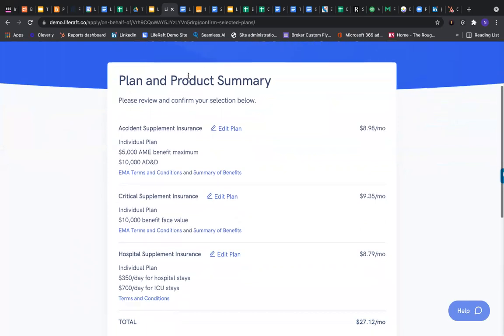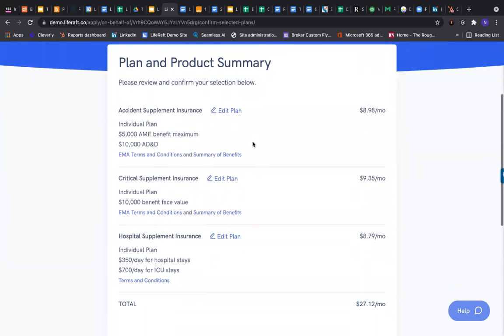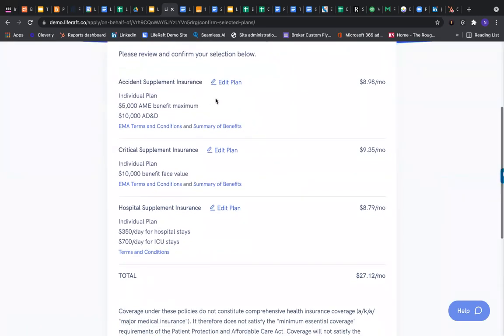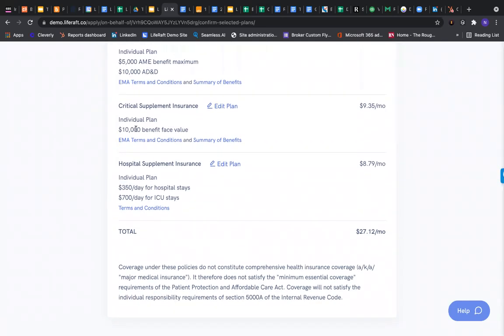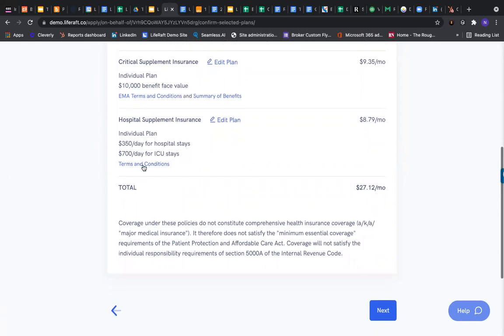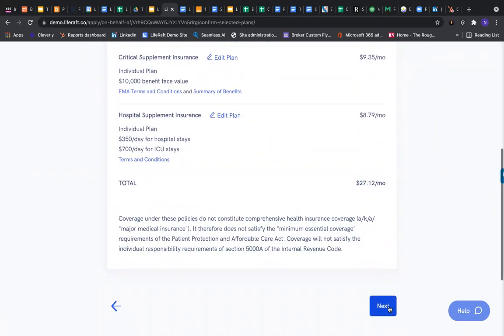Now, this is an opportunity to just go ahead and quickly review the product selections that you have made for your client. Again, we did AME or the accident at 5,000, critical at 10,000, and hospital at 350 a day. My total is 2712 per month. So I'm going to go ahead and hit next.